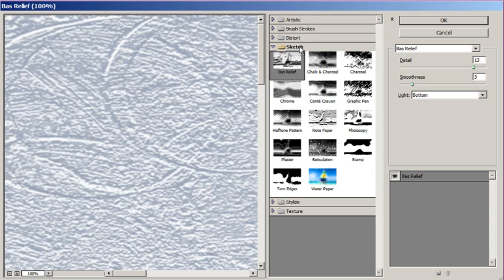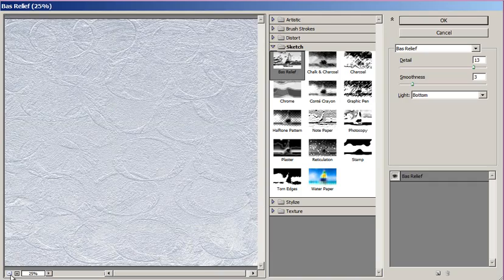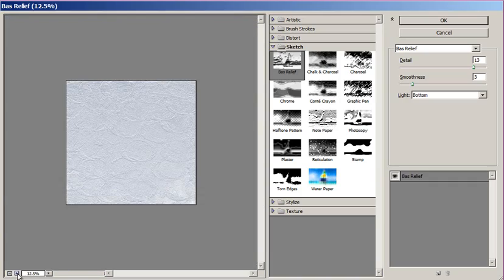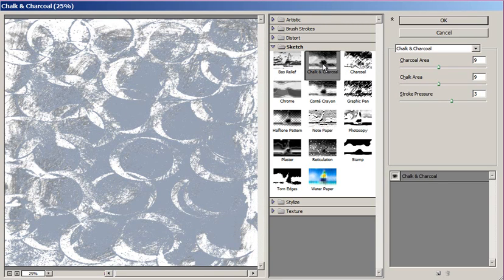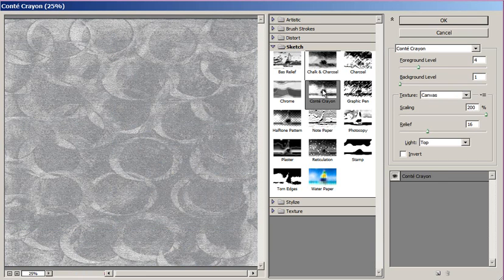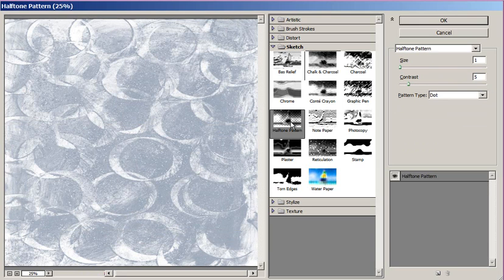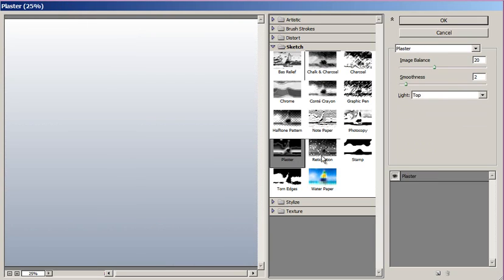And the sketch ones, I think, are the best ones to go for with textures. And so you can see this base relief is actually the one I chose, but I did go through all of them. I thought the chalk one was pretty cool with this texture. It's going to be different with each texture. Conte Crayon added some canvas kind of texture. There's your halftone. Plaster smoothed it all out.